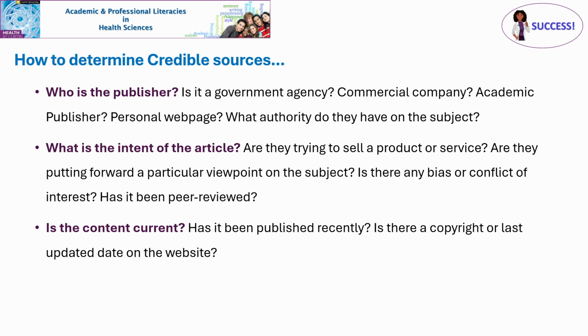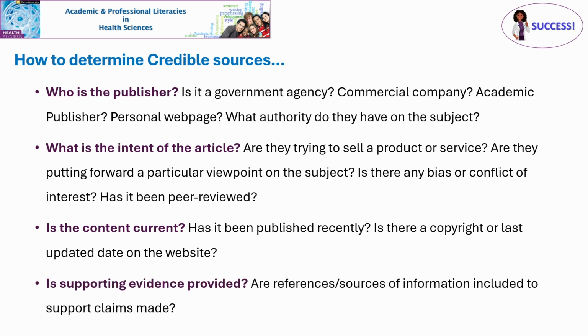Now, is the information that's provided current? Is the publication recent? Is there a copyright or last update date for the website? Very important to make sure it is as current as possible and appropriate. Is supporting evidence provided? Are there references through the text of the information that's included to support the claims that are made?